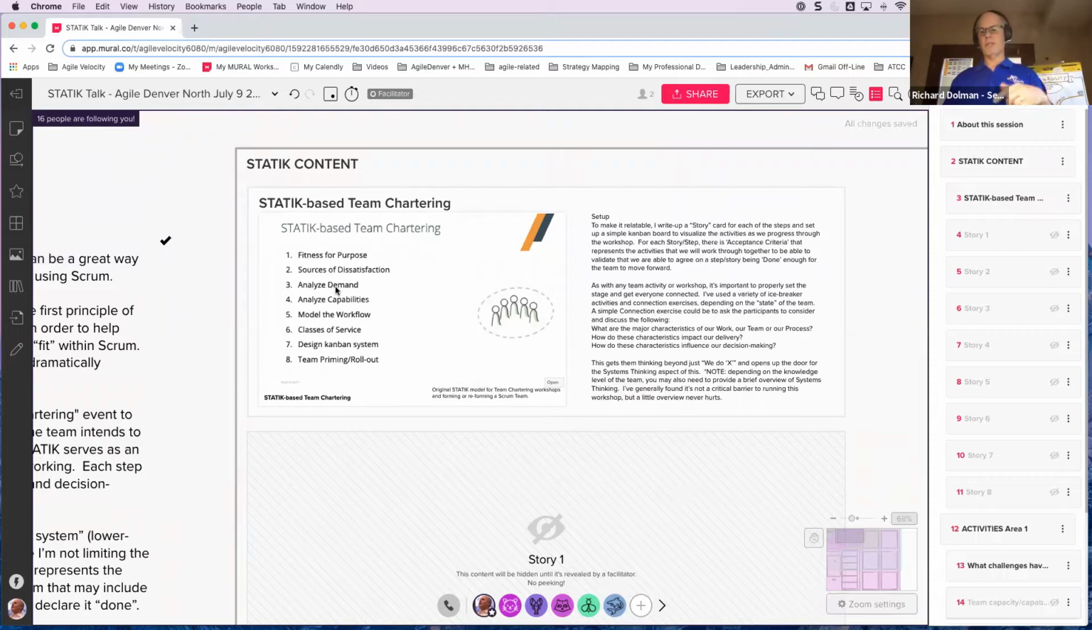Step 3, we start to analyze demand. I'll be walking you through these in a little more detail; I'm just giving you a high-level overview here. Analyze demand is about where the work is coming from and how frequently it comes to us. Step 4 is about analyzing our capacity or capabilities, right? Are we capable of doing the work we're being asked to do, and what skills and capabilities do we need? Then we start to actually model the workflow.